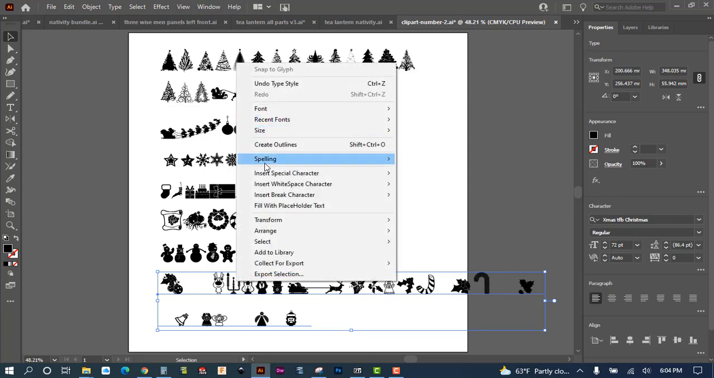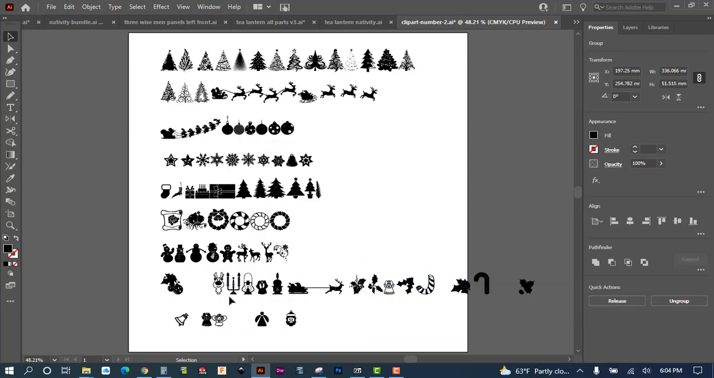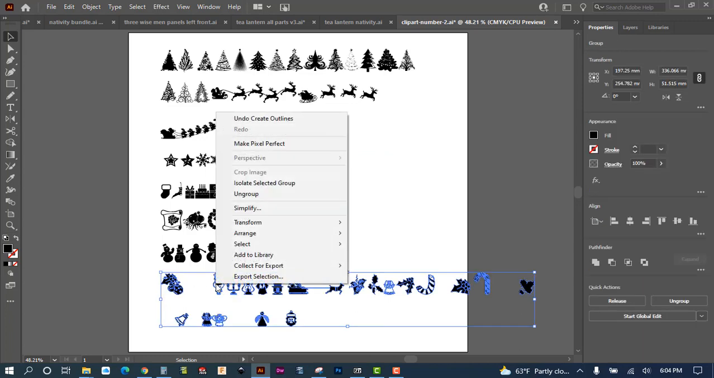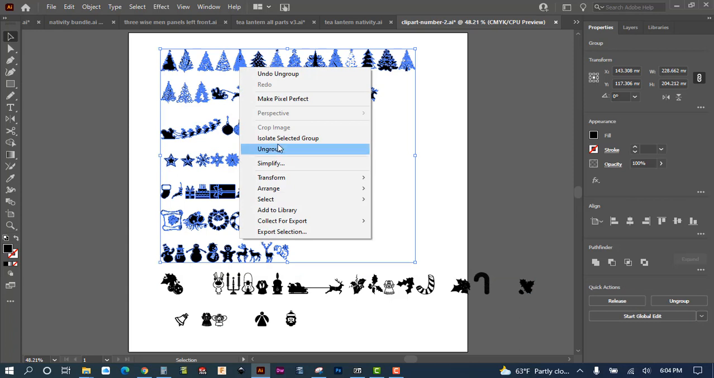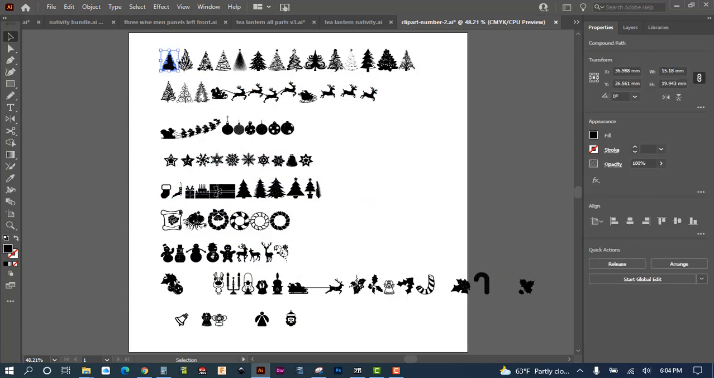Okay, I'm going to right mouse click and go ahead and create outlines of that. So now it's clip art. And now one thing I need to do also is to ungroup that. And I'll do the same as this up here. I'll ungroup all those, so individually, I can now manipulate one of those for my actual designs.